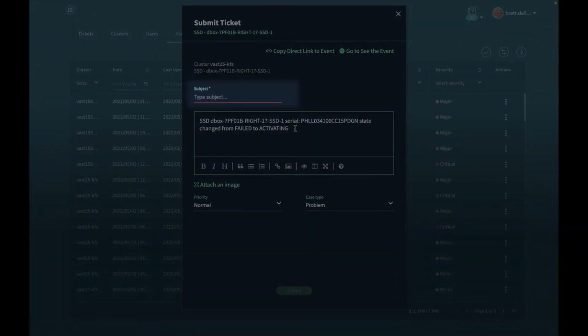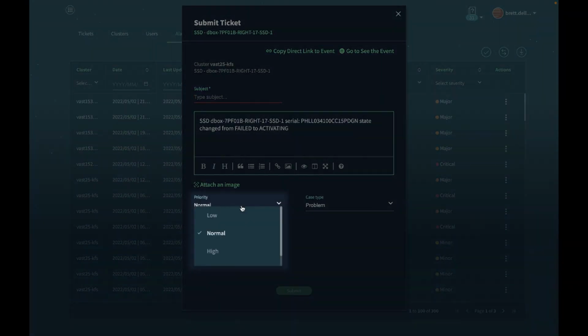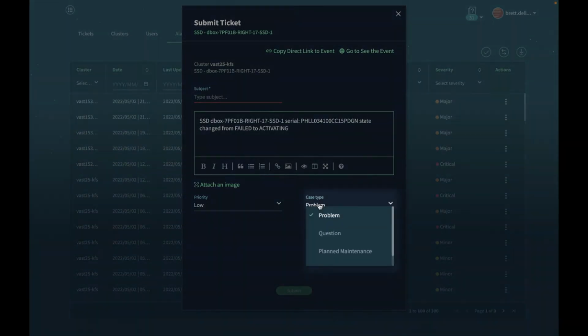Define the subject and leverage or not the pre-populated information from that alarm. And then you can also change the case priority from low, medium to high, or change the case type from problem, question, or a potential planned maintenance.